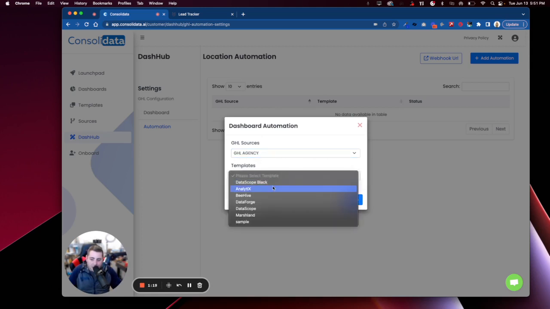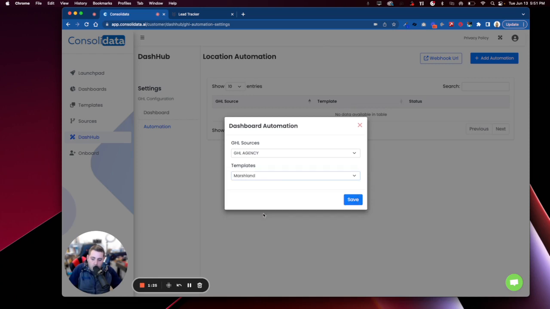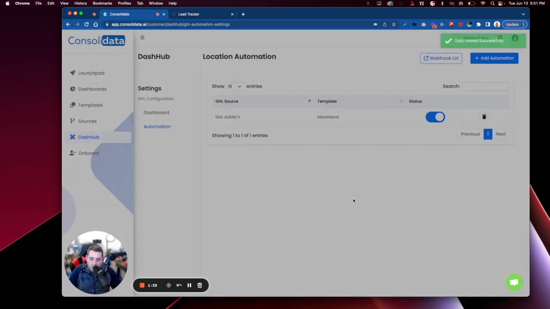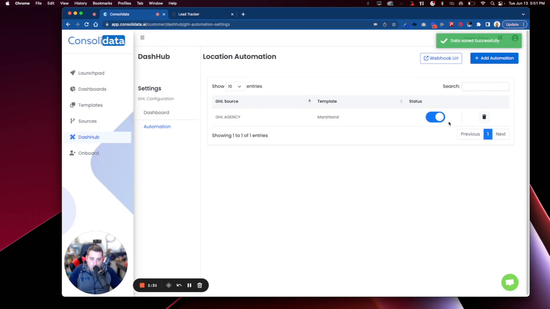Then you choose a template. These are the templates from your dashboards over here. So I'm going to just choose one. I'll choose this one for Marshland. You can create your own and put them in there, and then I hit save. Now this is turned on.